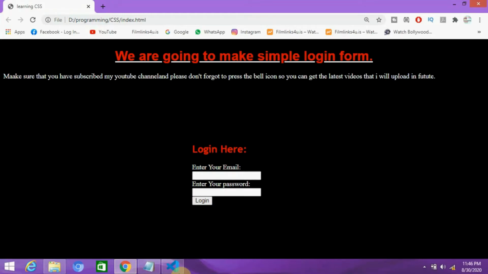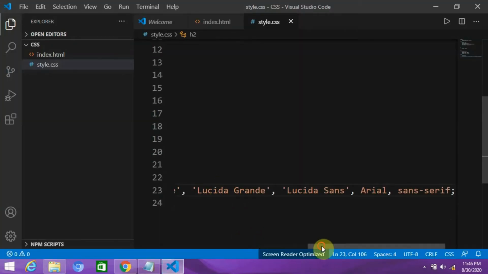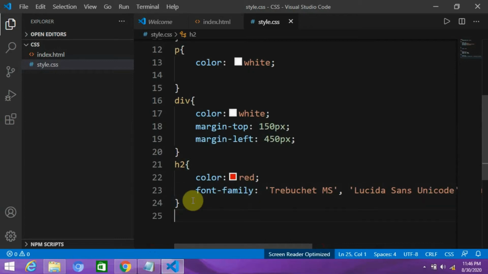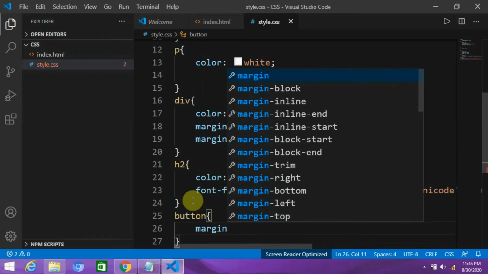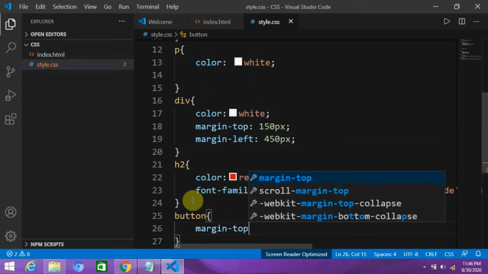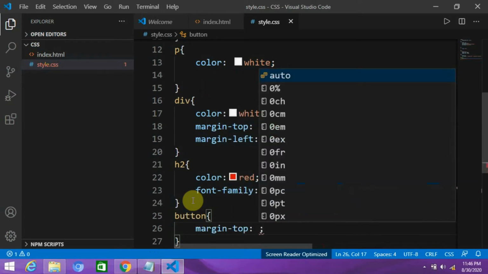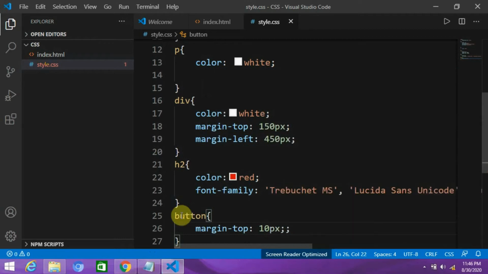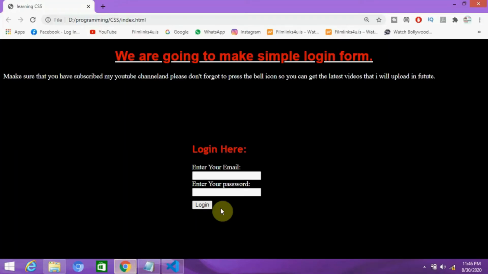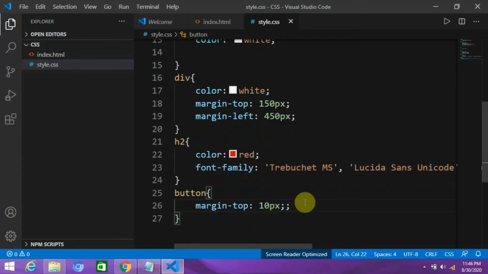Here you have to simply write button margin top 10 pixel. I think this will be okay. Okay, yeah, now you can see our button is okay in the right place. So we are going to change the color of our button. First of all, I will change the background color of my button.